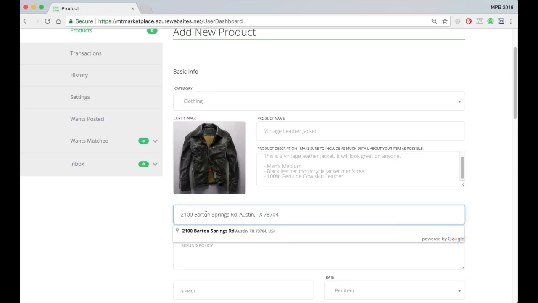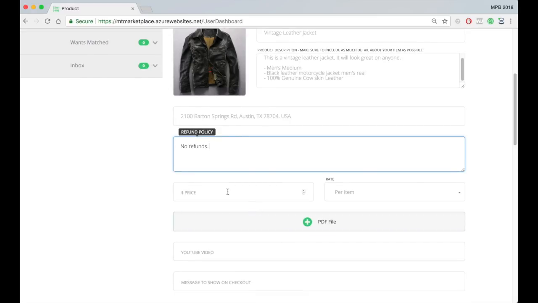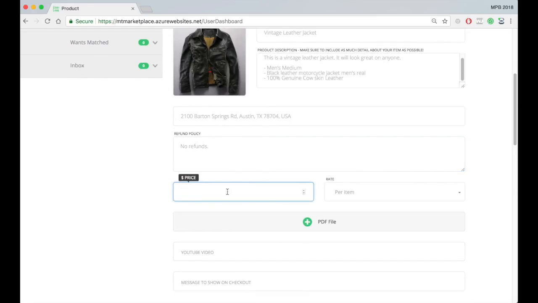Then we've got the street address, and the street address has to be a legitimate address because all of our address fields are powered by Google locations. So make sure that when you are adding an address that you're able to add it here and it appears as an option. Then we've got the refund policy. For now, I'm going to put no refunds. Then we have the price. We'll sell it for $2.50.